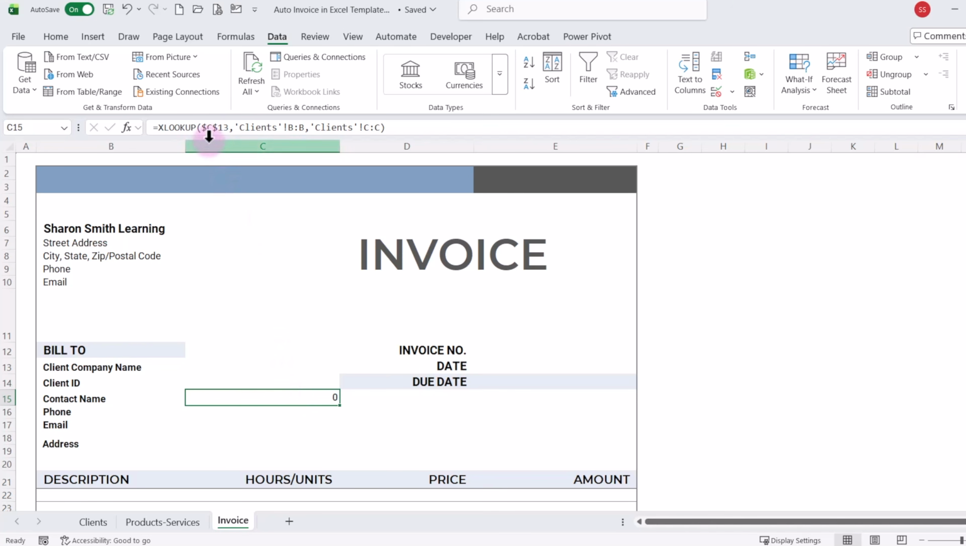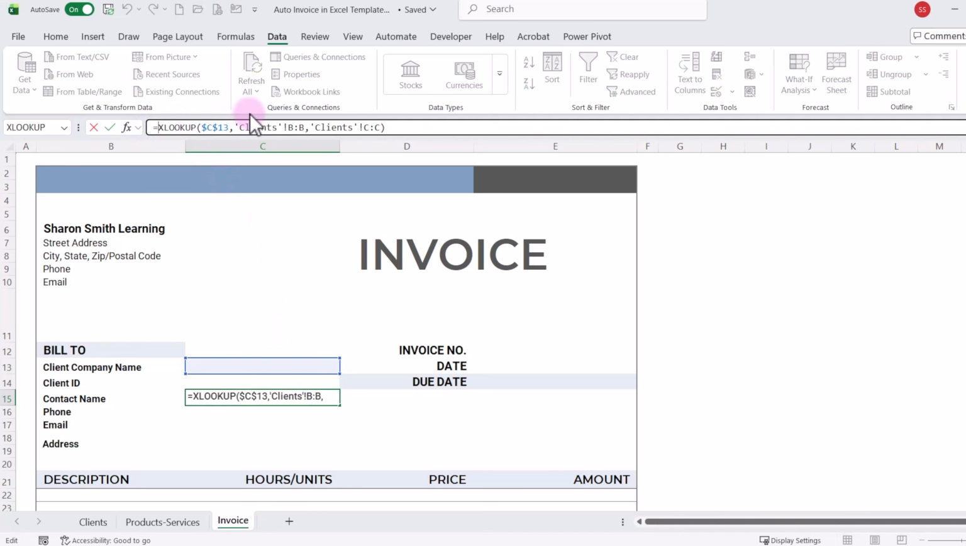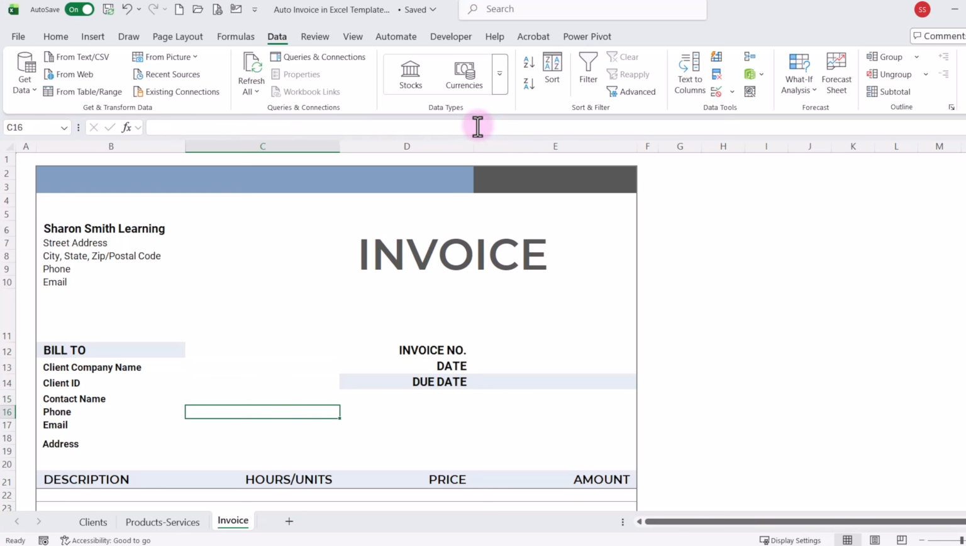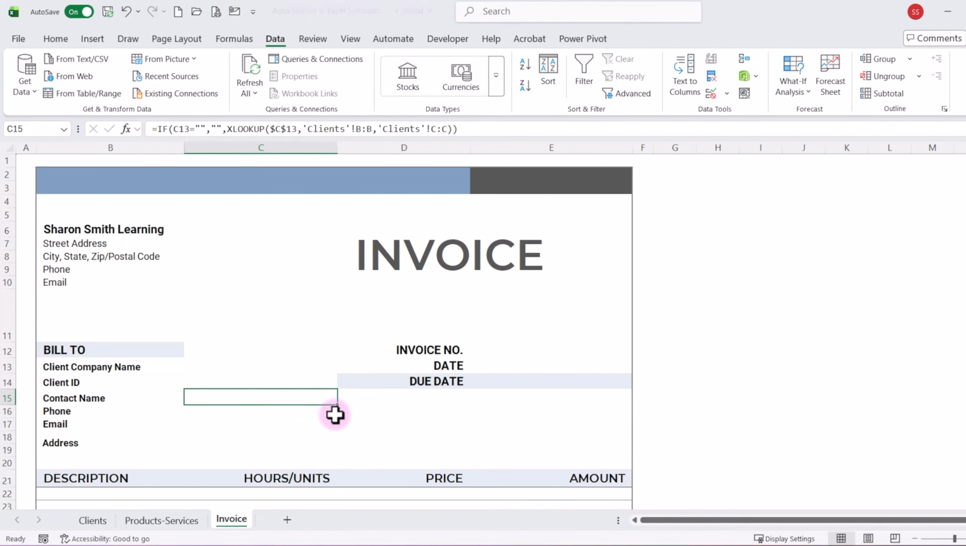So you can do the same thing below here. You can type if, open parentheses, client company name equals blank, so 2 quotes, comma, then display blank, comma, otherwise display the XLOOKUP formula value, close parentheses at the very end, and hit enter. So now you have a cleaner looking invoice template, and you can select any of your client names and the data will show up. And then if you hit delete to clear it out, it will be clear and blank. Now I'm going to go ahead and fill in the rest of these XLOOKUP formulas.